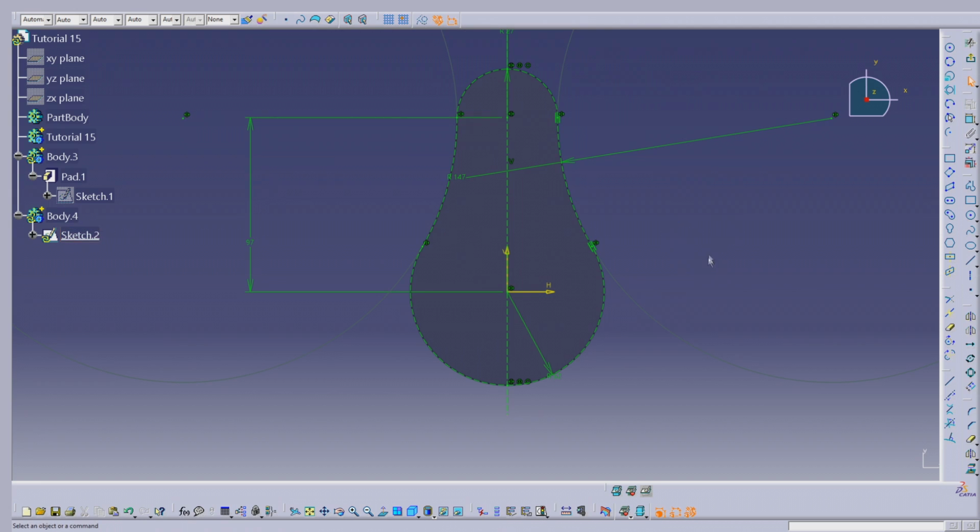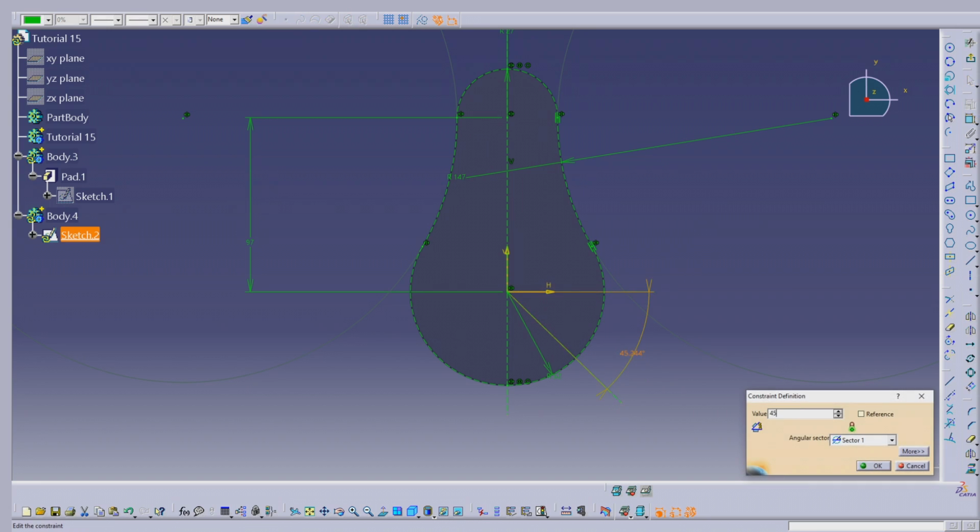Now we have to construct the holes inside the 3D that we designed earlier. So we're gonna start by using some guidance lines. Actually only one we need. We're gonna construct one like this, make it pointed. We're gonna select an angle between this line and the horizontal line, and put it at 45 degrees.